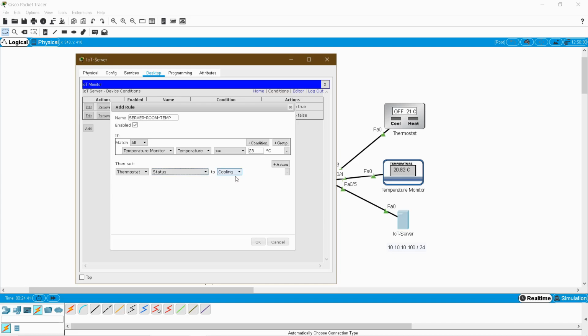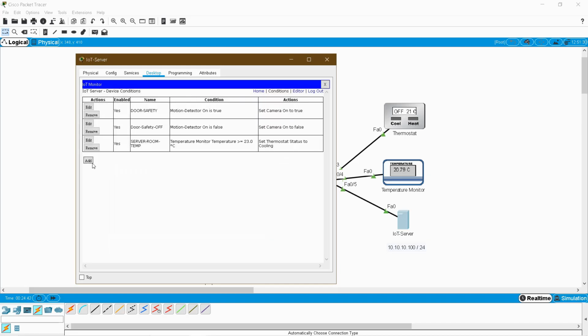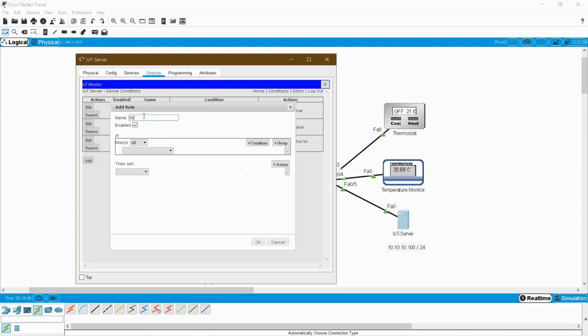So if my room temperature is greater than 23, I am going to make it cooling. Okay, add the same like that, server room temperature for heat. You can give any name. So here again, temperature monitor temperature is less than 23, and I am going to make my thermostat status heat. So if it is less than 23, I want my room to heat, and if it is greater than 23, I want my room to cool.